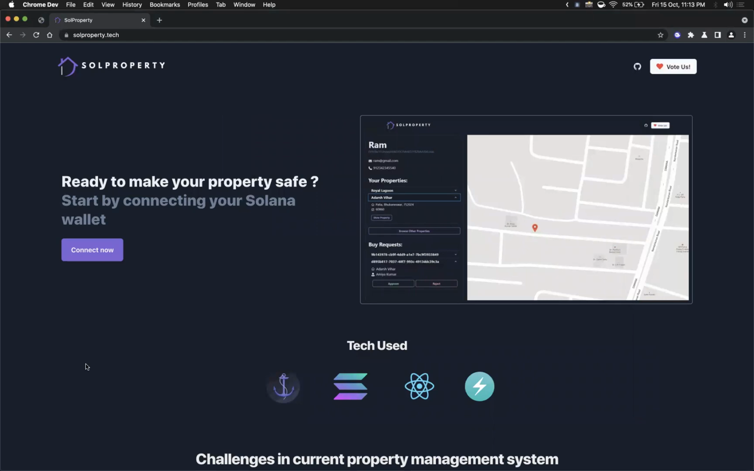Hello everyone, we are a team from India and we are presenting Soul Property, which aims to solve the current problems existing in the property management solutions which are used today. So what are the various problems? The problems include chances of forgery and human error during property transfers and property storage, lack of transparency, and the possibility of loss of information due to the wear and tear of property documents.